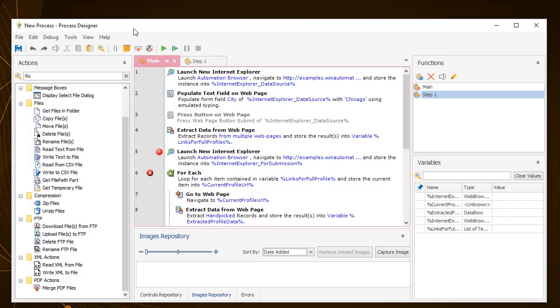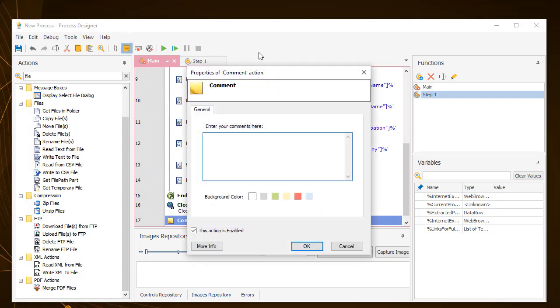Another helpful feature that you are able to use in order to keep your processes organized is the comment. Using a comment, you can state what the next or previous action does, as well as keep a note for future implementations. You can select from the comment window the comment text background color to help separate your comments.